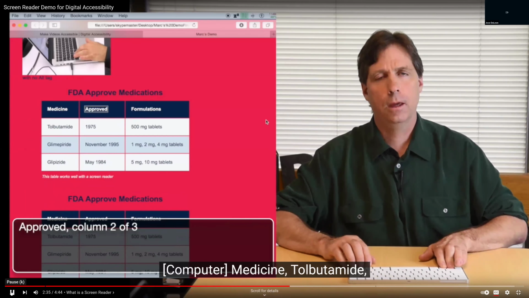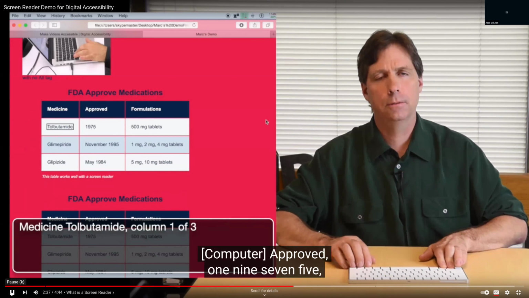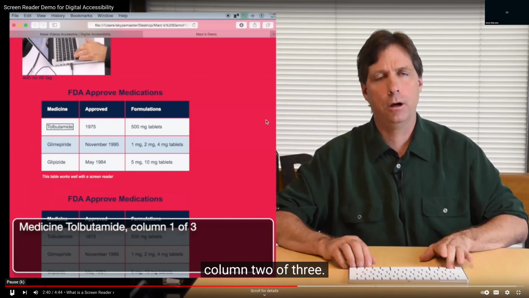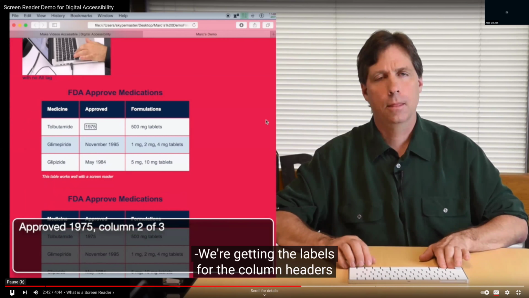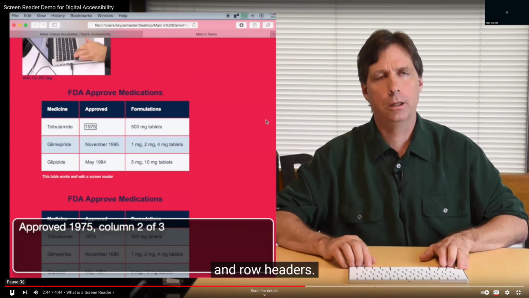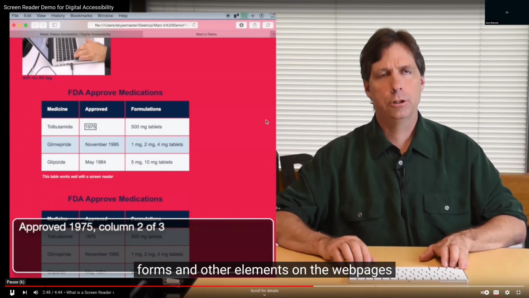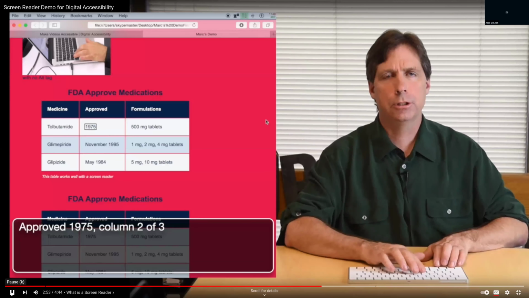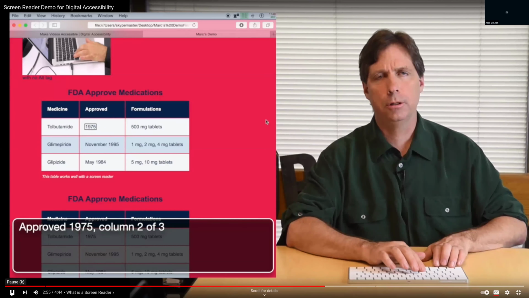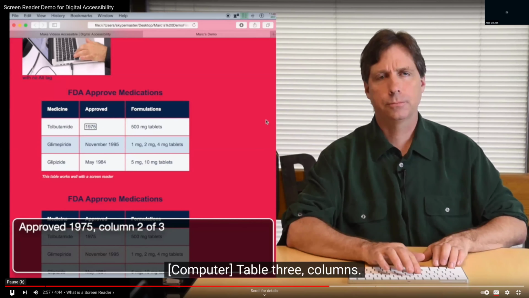Column 2 of 3. And then if I go down into the table. Medicine. Tolbutamide. And as I move across. Approved. 1975. Column 2 of 3. We're getting the labels for the column headers and row headers. So it's important when programming tables, forms, and other elements on web pages to use the proper HTML codes.